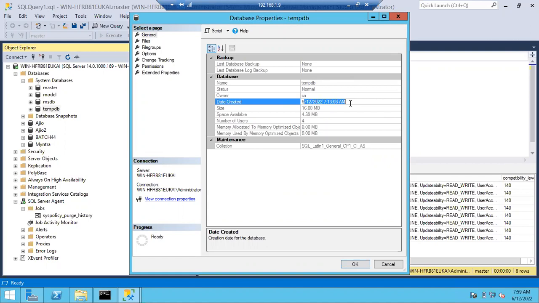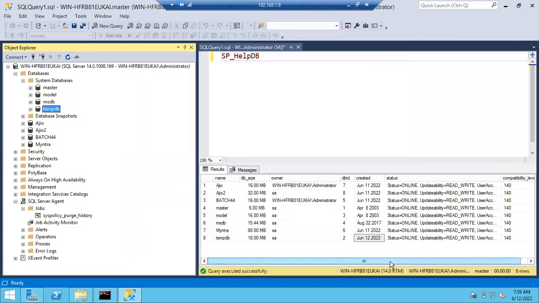This is one way to find when the SQL server was last restarted. You can check the TempDB date and time stamp so that you can easily identify when your SQL server was last restarted or last started. Okay, guys, so this is a very common point about TempDB. Whenever you restart the SQL server, a fresh TempDB will always be created.